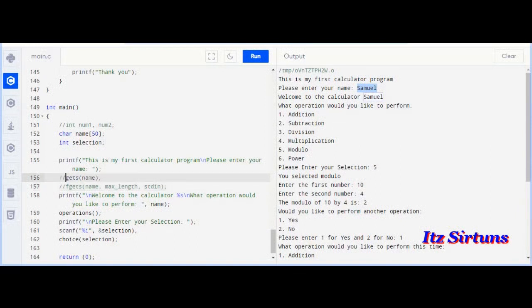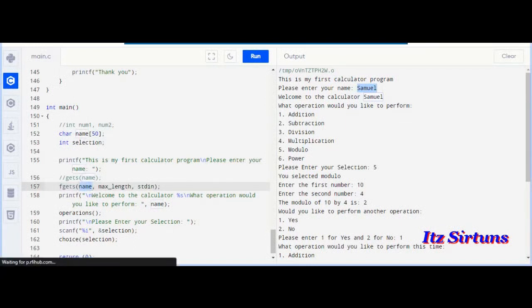So let me take off this gets and leave fgets for us. So in fgets, name here is the variable name that I declared here. If I had declared this as boy here, I would replace name here with what? With boy. Are we getting it?